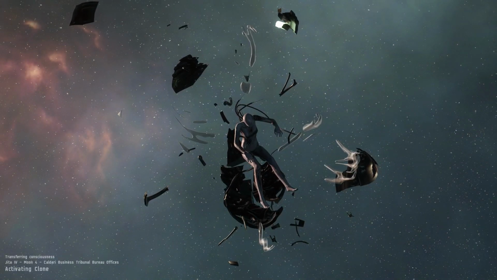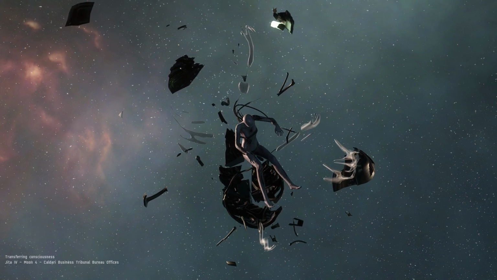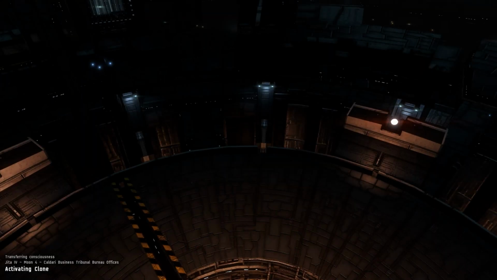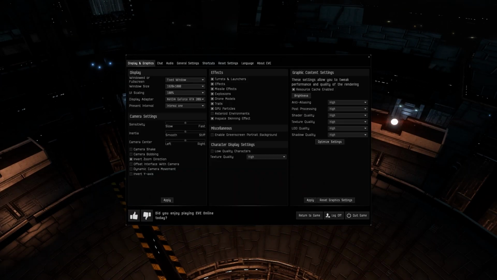I'm going to go through the settings I change from their default values, and where it's important, explain or show why. Starting with display and graphics. Let me highlight the things I change.